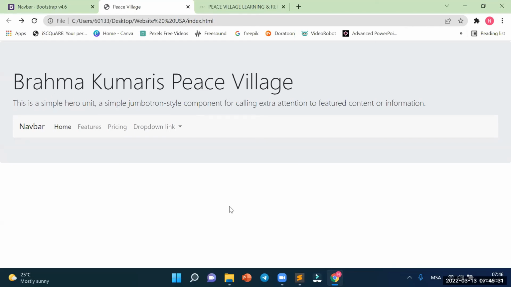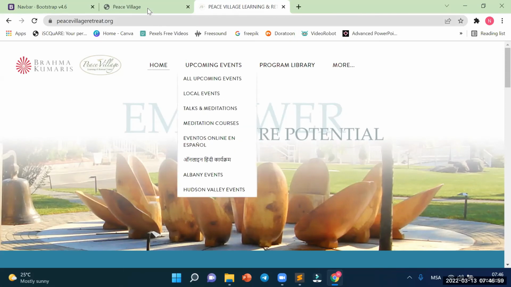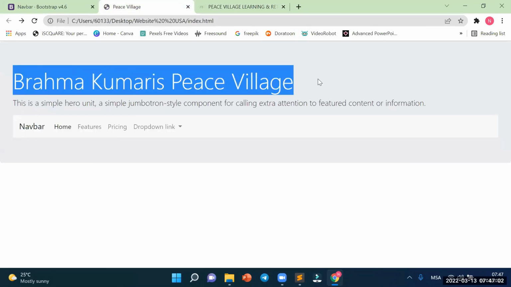That's what I wanted to be very clear about in this course, because you need to be clear how you want it. Do you want it at the top, like Peace Village here? Or do you want something else? Right here is just the logo and the Peace Village, and the header, empower your pure potential. This is not text. Can you see? This is an image. But what we have done is we have put a text. Of course, we can beautify this with different designs later.